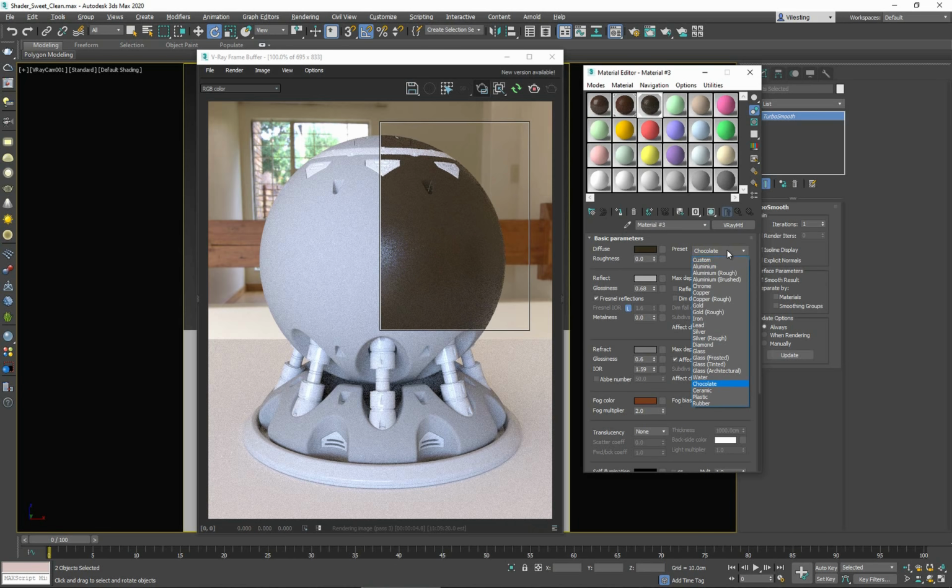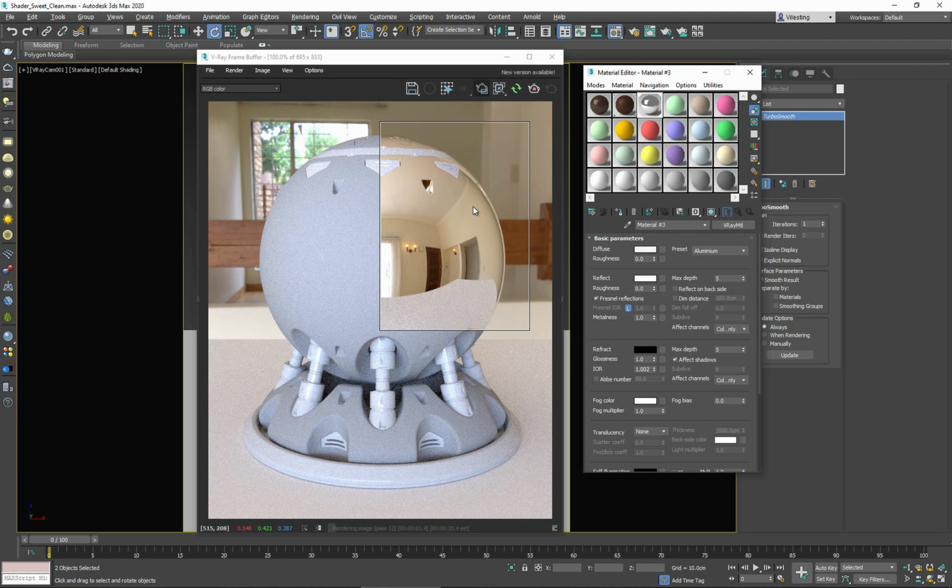All right, so I'm going to go back to custom. Actually, you just go to aluminium and leave it like this. All right, so that's the first thing that they've added, these preset options over here.